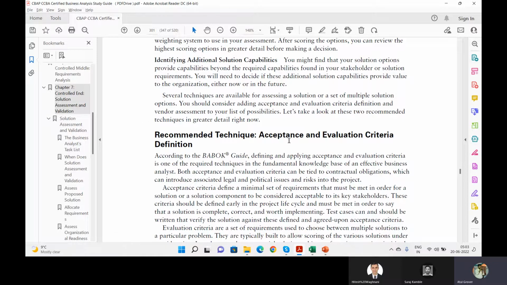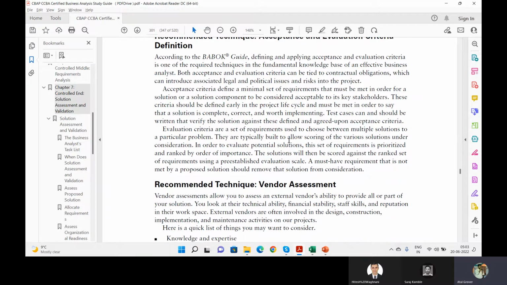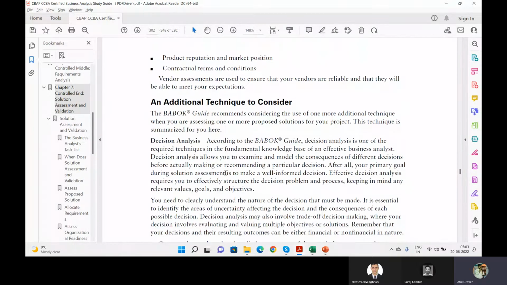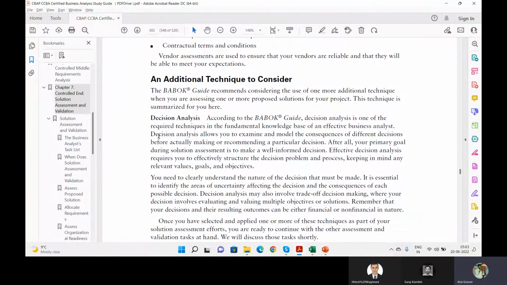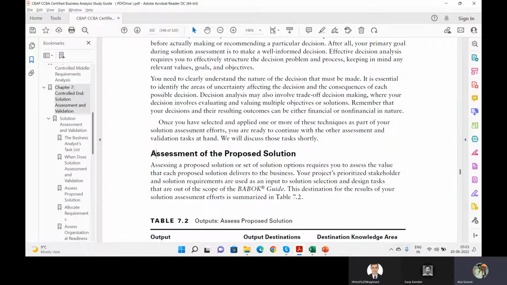So for that you should have acceptance and evaluation criteria. Vendor assessment: are you able to do it, or do you need to hand over or invite some other vendor for this particular thing? Okay. Then additional techniques: decision analysis you can put, decision tree you can prepare. Now assessment of the proposed solution.